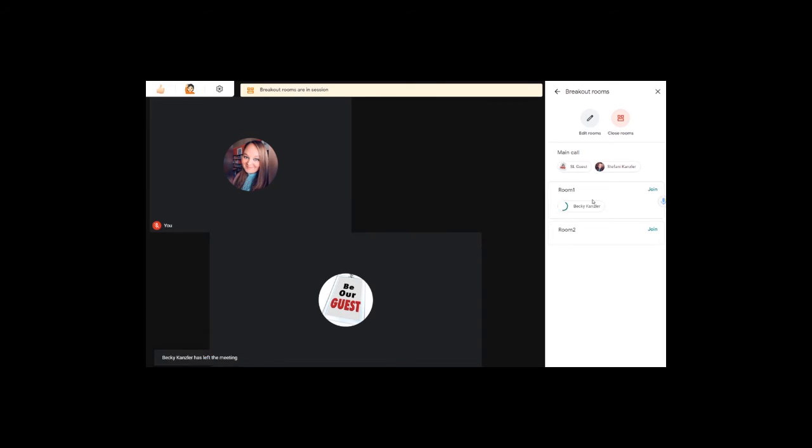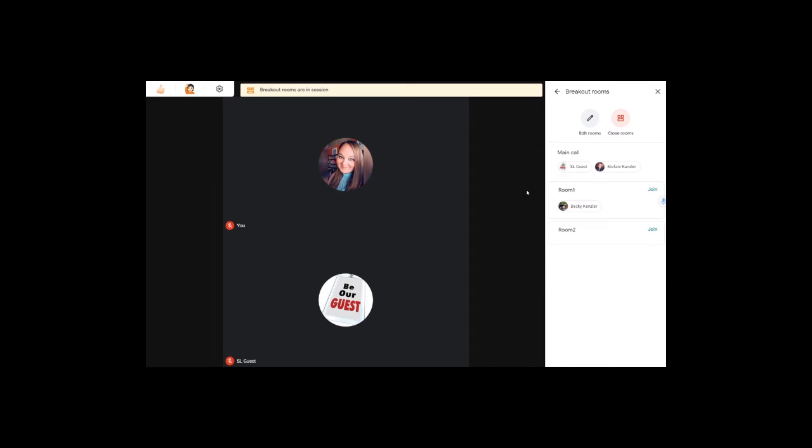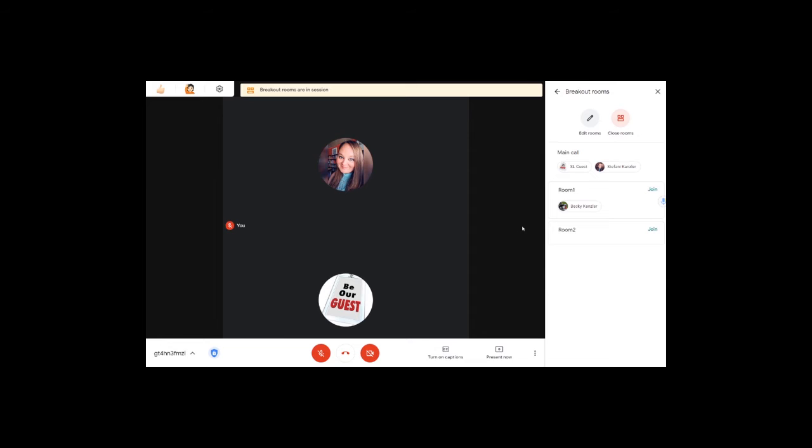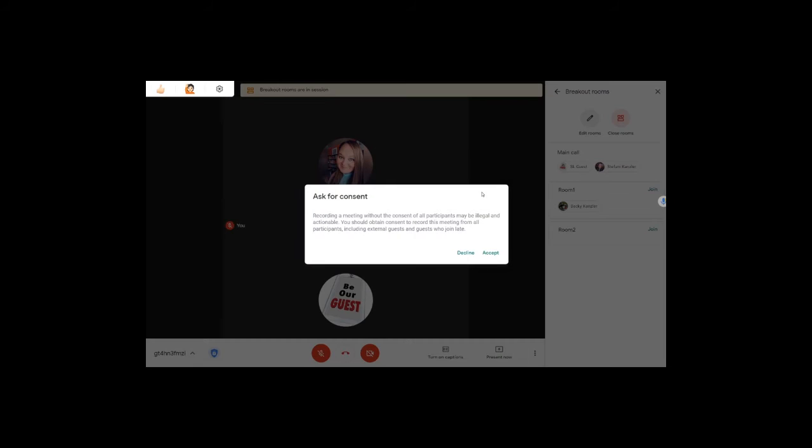And she will click join. Once she's done that, you can see it removed her from the main call and moved her into a breakout room. Now, what I highly recommend is that if you are going to have a group that is unsupervised by an adult, that you leave them in the main room, because in the main room you have the option to record the meeting.